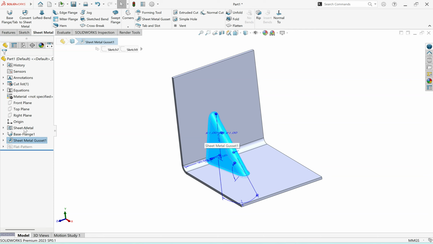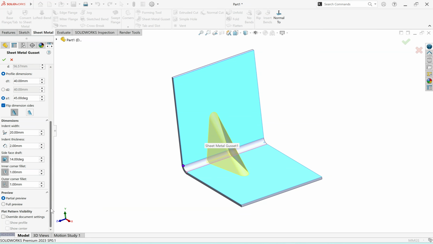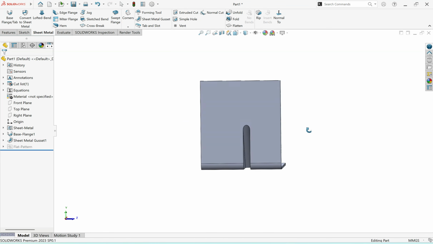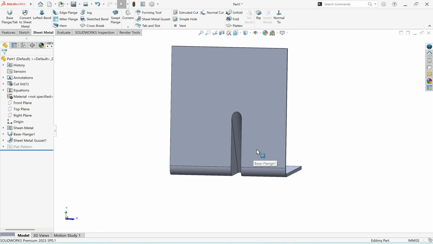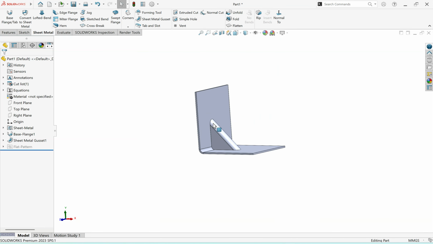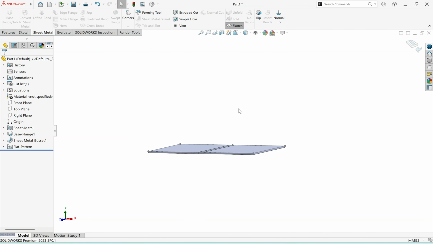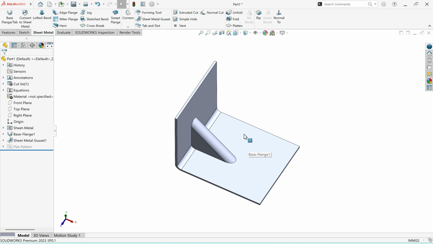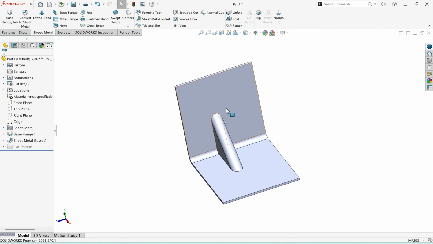Go to edit feature. These are already selected. Let's close them and keep the indent width 10 only. We'll see them one by one. You can see the back view also, and you can flatten it. Unflattened. Now we will see the options available in Gusset.